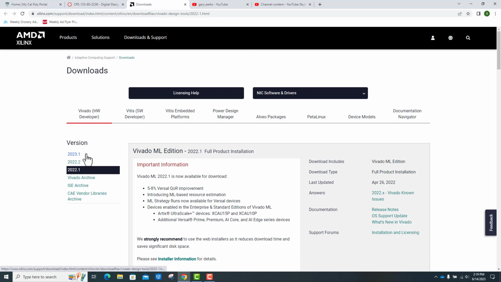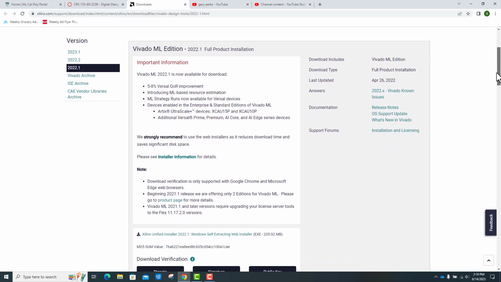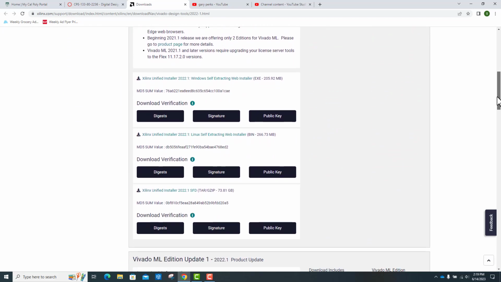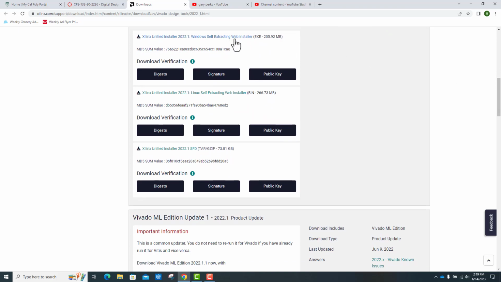2023.1, this one is brand new as far as I know, so I don't have any experience with it. Sometimes new versions don't necessarily mean they're better. They can have bugs. So I would just recommend to download the 2022.1. And you don't need the full product installation. You would just come down here to see the web installer.